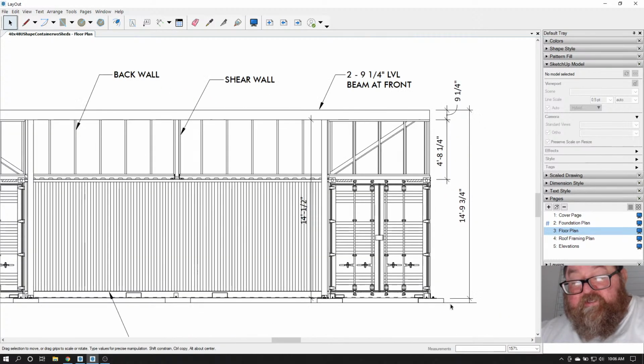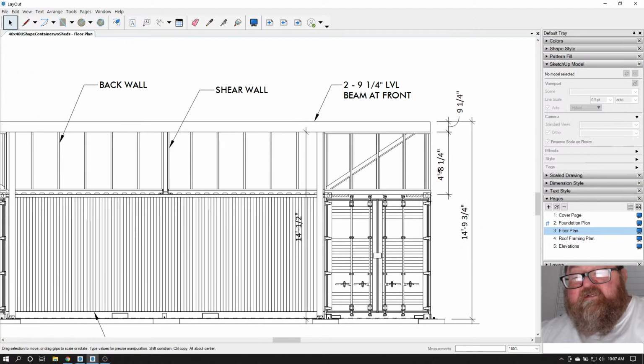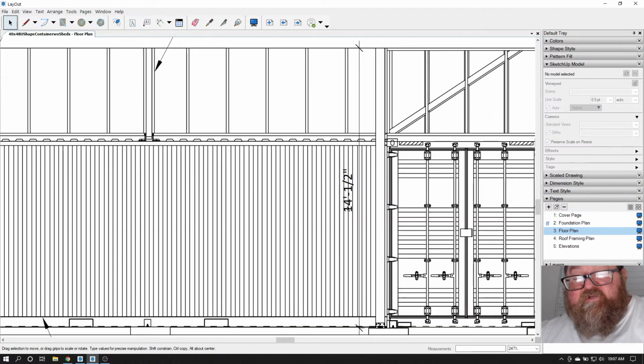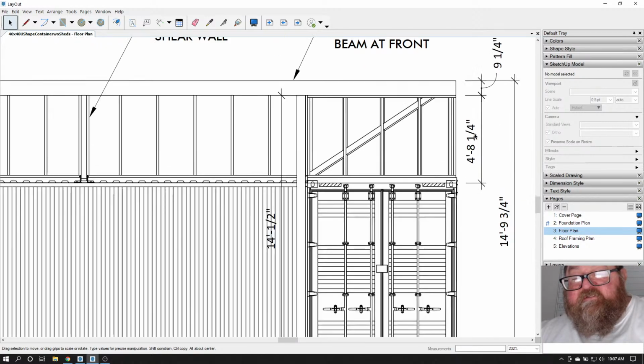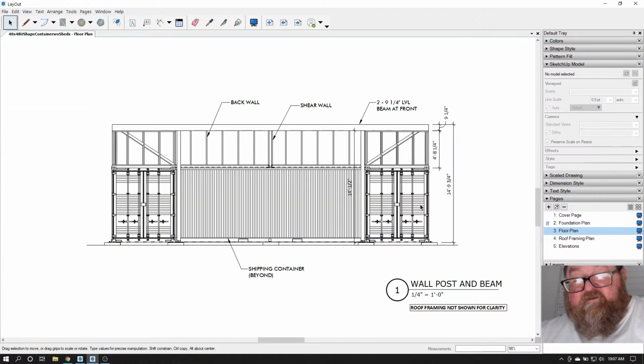So what I'm trying to show here is, and I'm not sure how we got this odd. Oh, I know how we got this odd dimension. Your LVLs are 9 1/4. So from there, and then this wall has a particular height because of this opening height here. So that's why this wall has a strange height sitting on top of the container.